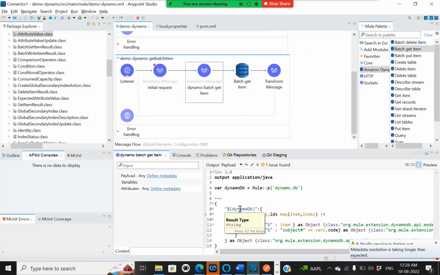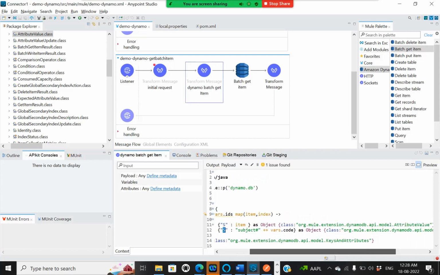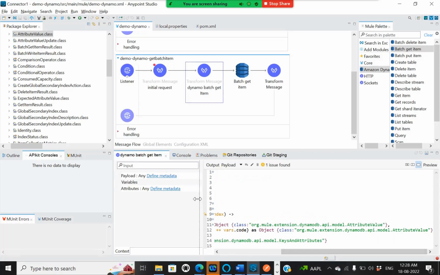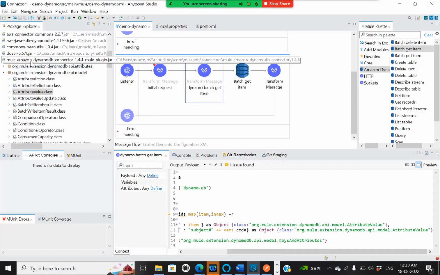We need to have the DynamoDB table name followed by the keys, which are the ID and SK. ID is the key, and the value for that I'm providing as a string. This item is whatever I'm using in the map. Okay, here comes the SK. SK is also a string, as I have declared both of them as strings. And I'm converting this into an object, and the class I'm providing is org.mule.extension.dynamodb.api.model.AttributeValue. These are available under your Mule Amazon DynamoDB connector, where it has the extension followed by the classes to which the object needs to be converted.